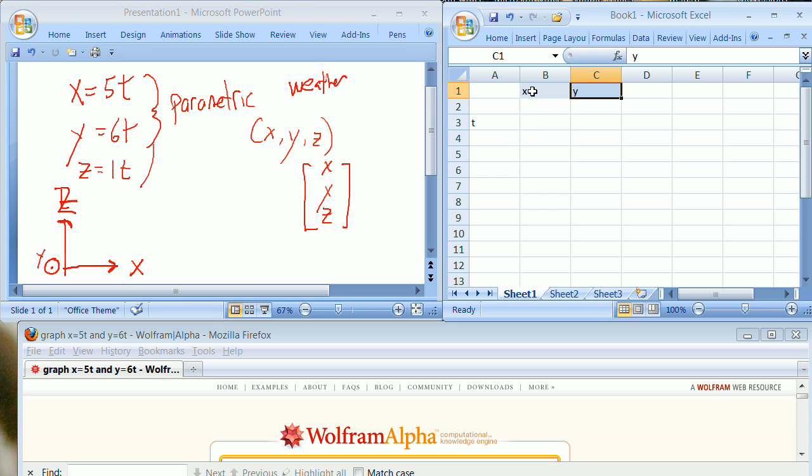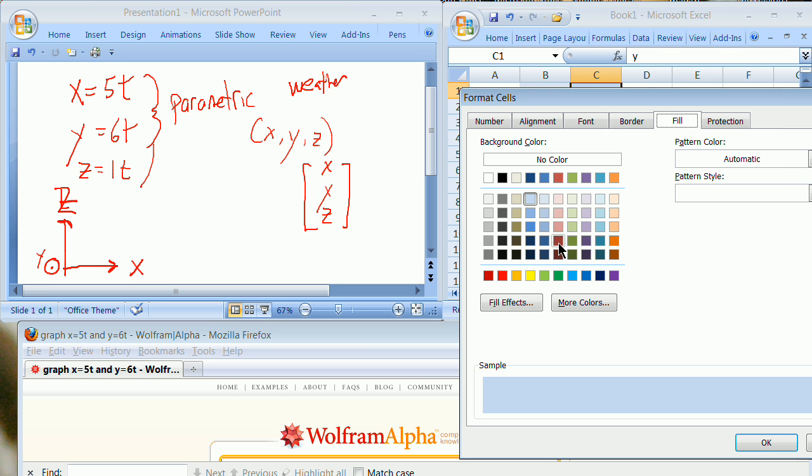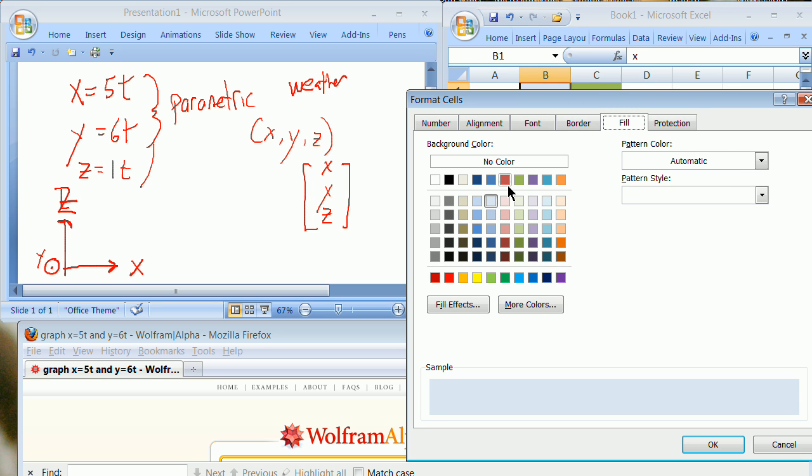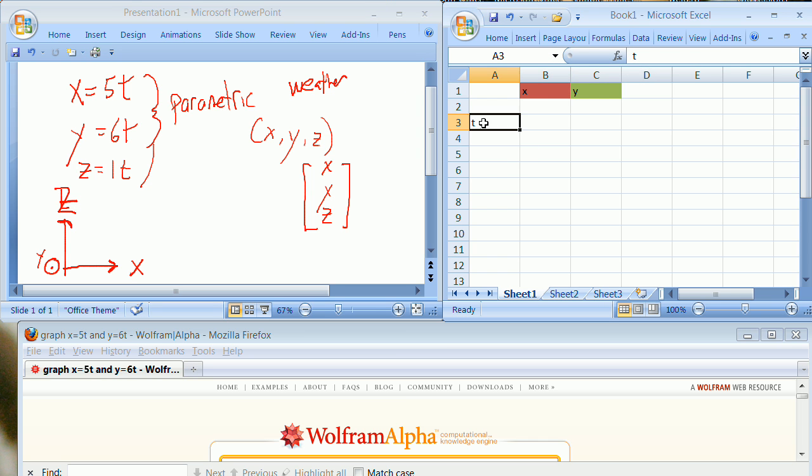Remember, X is usually red, Y is green, and Z is blue. So let me make the Y green to tie it later on to your CAD colors. X is red. And T is just T. Well, what in fact is the formula for X and Y? Well, I'm going to put T up here. That's good. T is there. Get rid of that. T doesn't have the color.